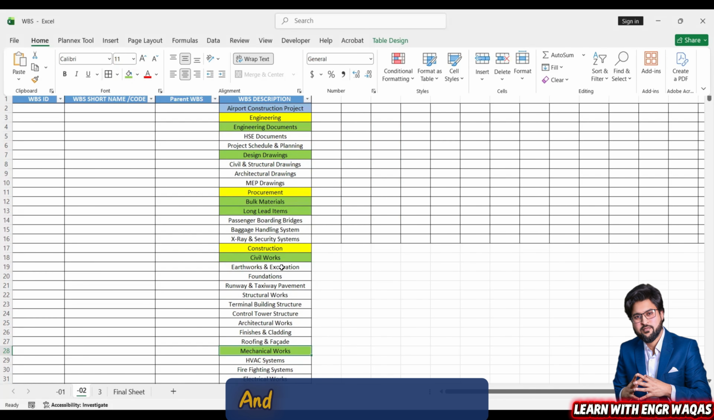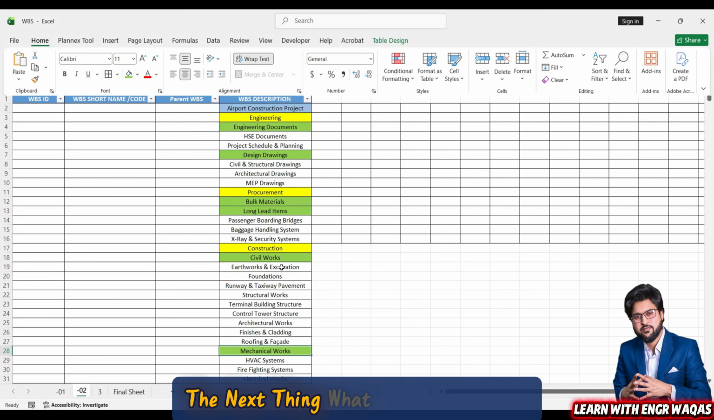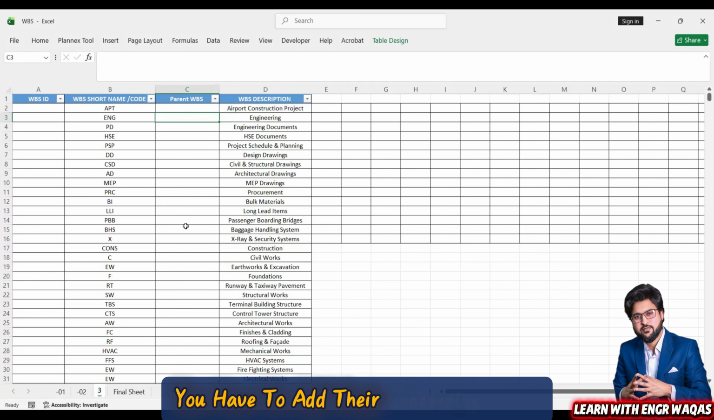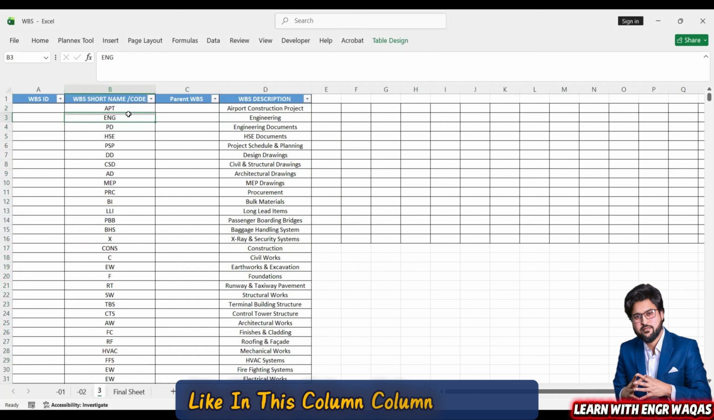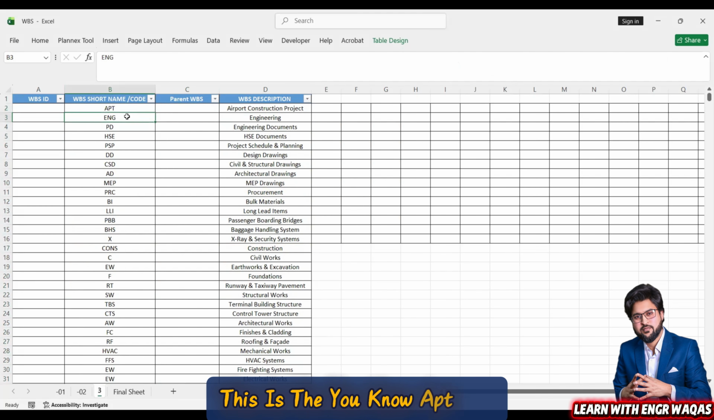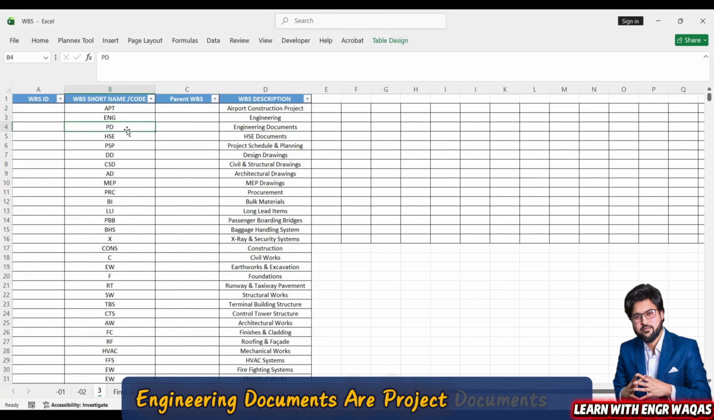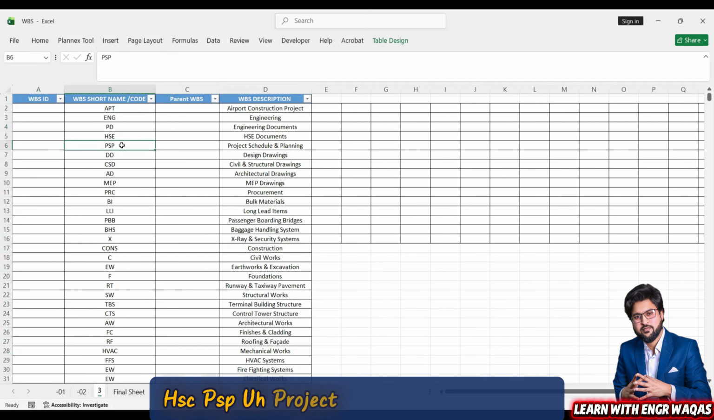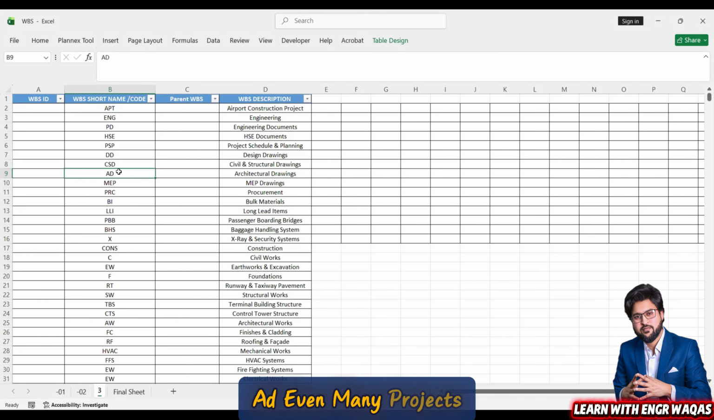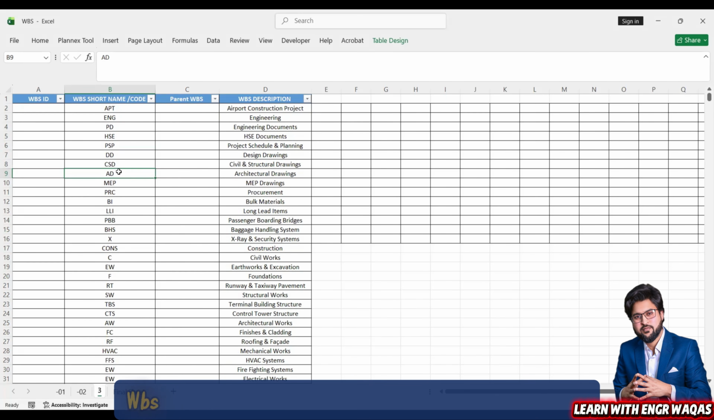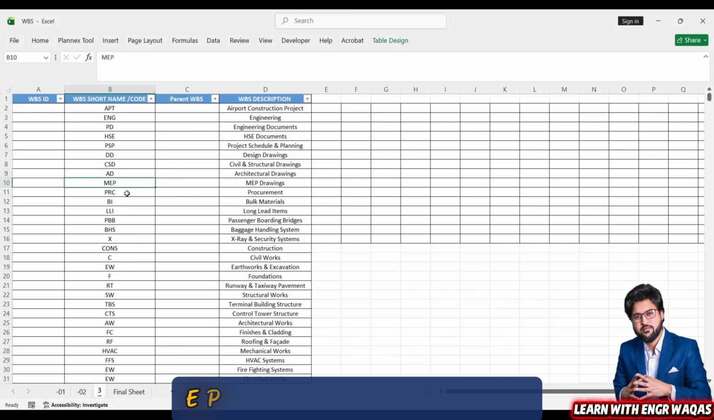Okay. And apart from this step, the next thing you need to add is their concerning codes, like in this column B. This is APT, ENG, engineering documents, project documents PD, HSE, PSP project scheduling planning, DD, CSD civil and structural drawings, AD. Even many projects are going to give you WBS codes, WBS abbreviations. You can consult that index document. So MEP, drawings, procurement, bulk items, long lead items, passenger boarding bridges, baggage handling systems, X-ray machines, construction.